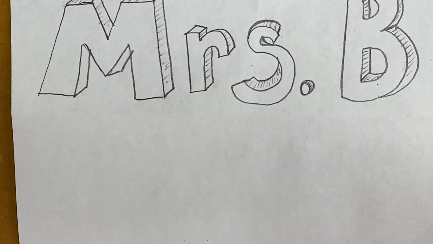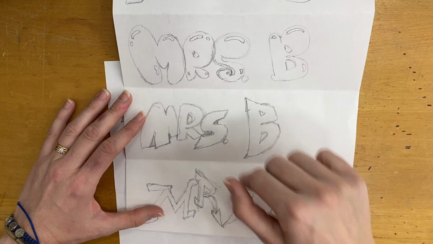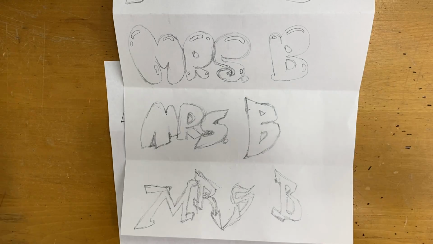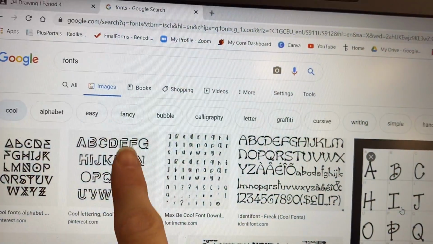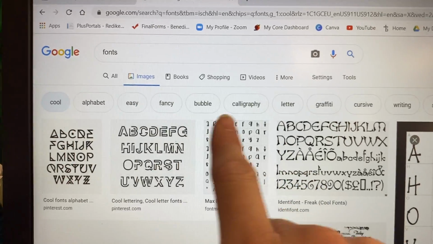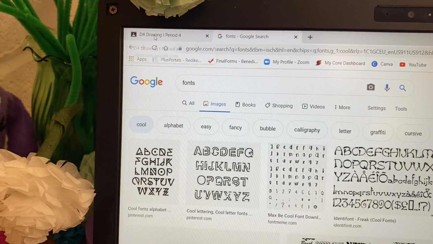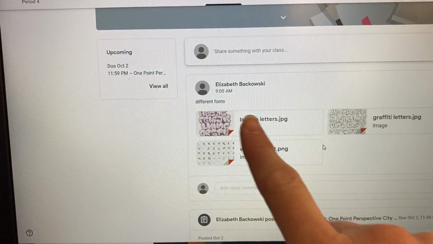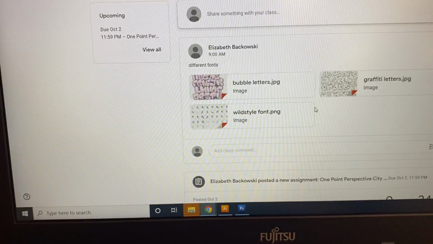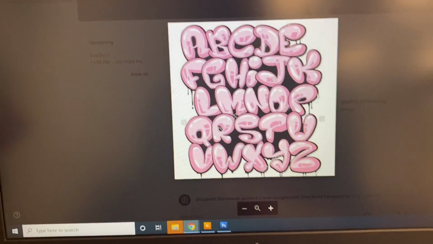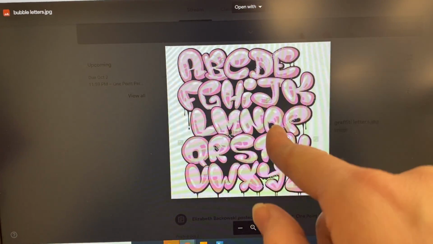Okay. The other ones, I didn't come up with. I just found these fonts. So if you don't want to make up your own, you can just go on Google and put in fonts. You can get all these different kinds of fonts. Like I said, these are the ones I came up with or used. You just look at the whole alphabet and pick out the letters that you need to make your name.